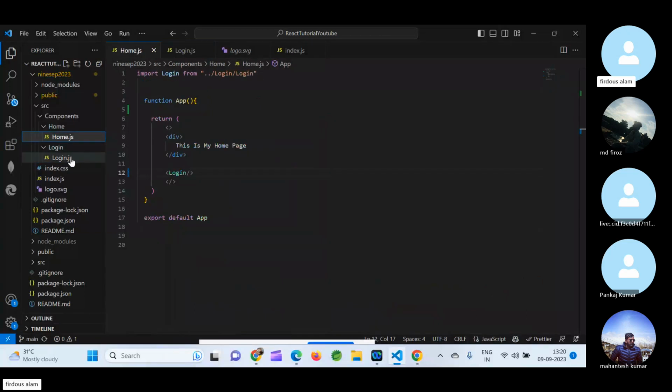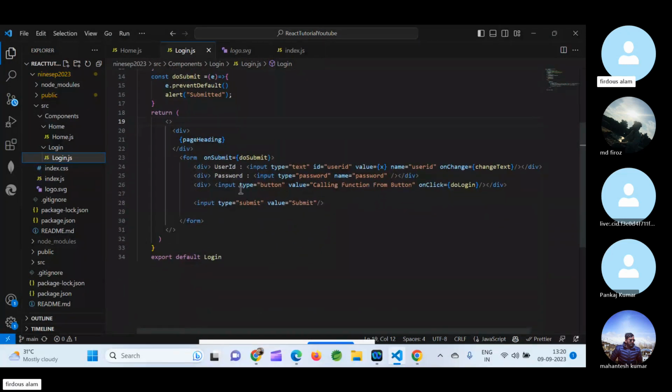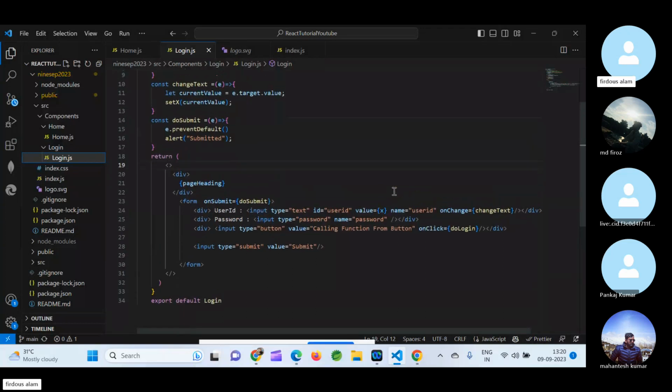Then I went to the login page. I tried to create some form. I created a basic form which has the username, password, and one button. Then I taught you how we can call a function from a button.